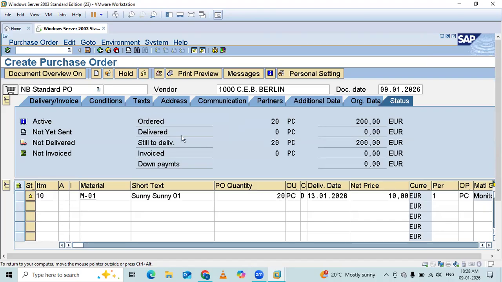If out of the 20 quantities, 10 pieces are delivered, then it will show the status as 10. It is showing still to be delivered, meaning 20 quantities are still to be delivered. And then invoiced: out of 20 quantities, if they have invoiced only 10 quantities, then it will show 10 quantities invoiced. The payments: if any payments are done, then it will show the payments. This is all the importance of the header tab in the PO.